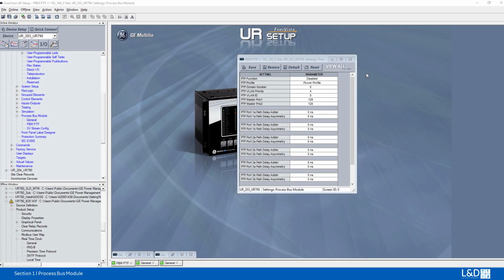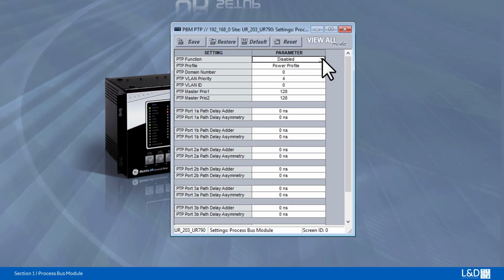Process Bus Module PTP supports master, slave, or slave-only mode in UR 790. When set to master-slave mode, when there is no grandmaster on the network, UR will synchronize the merging unit. When set to slave-only mode, Process Bus Module will be a PTP slave ordinary clock of the grandmaster clock, or waiting for the grandmaster clock when it's not available.